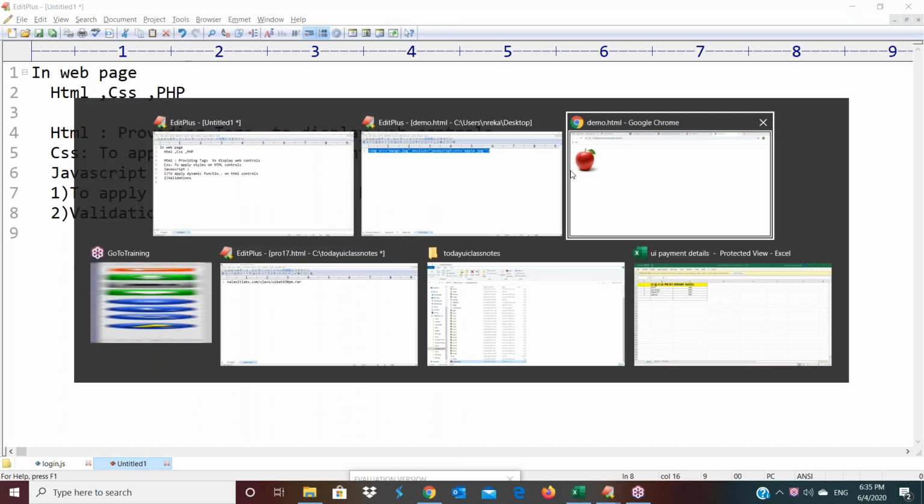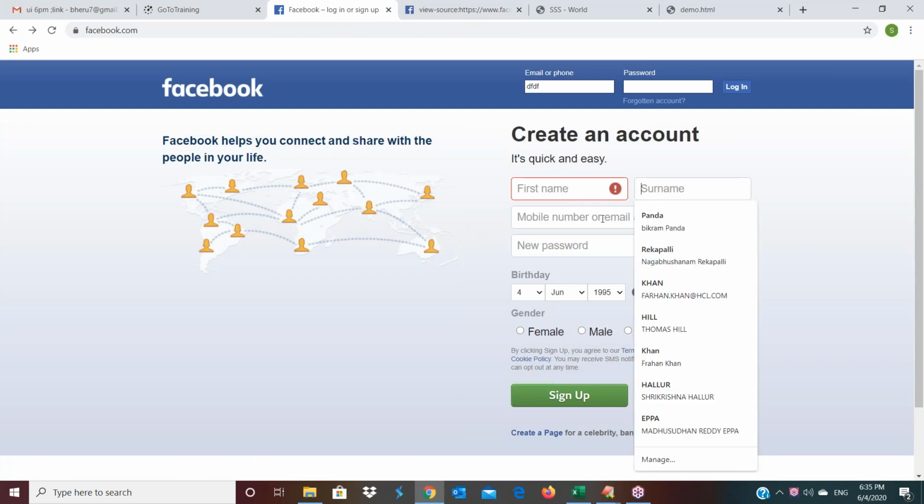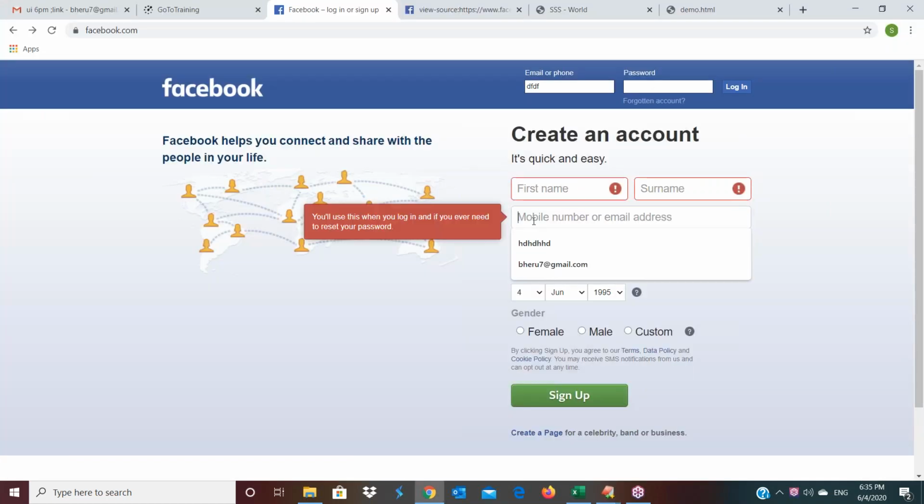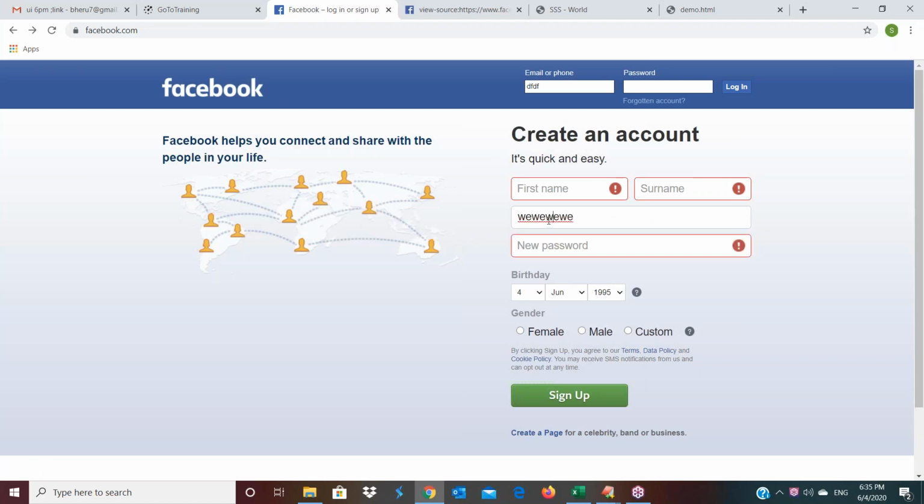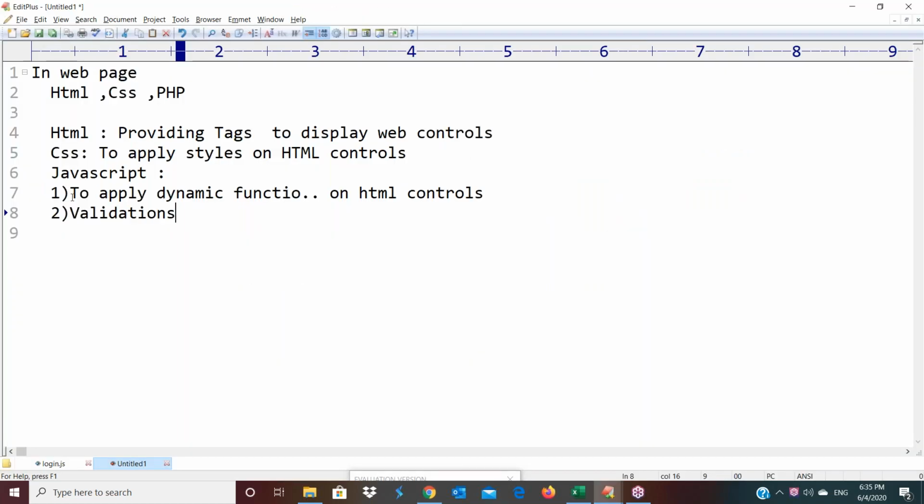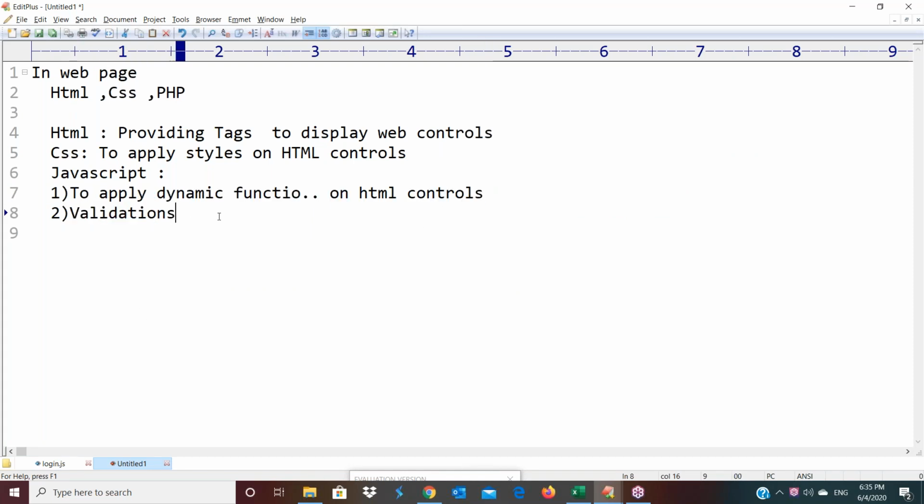For example, come to this Facebook. In this Facebook, if you observe, if you don't enter any text and come out, we are getting this type of message here. So these types of validations we can do with the help of JavaScript. That is one more point here. For example, for mobile number or email address, if you type something like this, immediately we are getting the error message here: invalid mobile number or email ID. So these types of validations we can do with the help of JavaScript. Here we are using JavaScript to apply dynamic functionalities and validations.